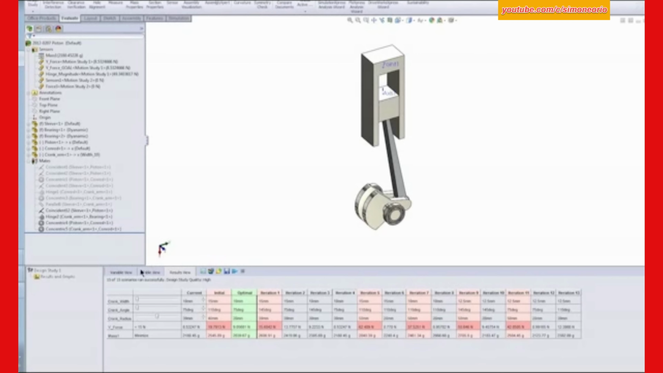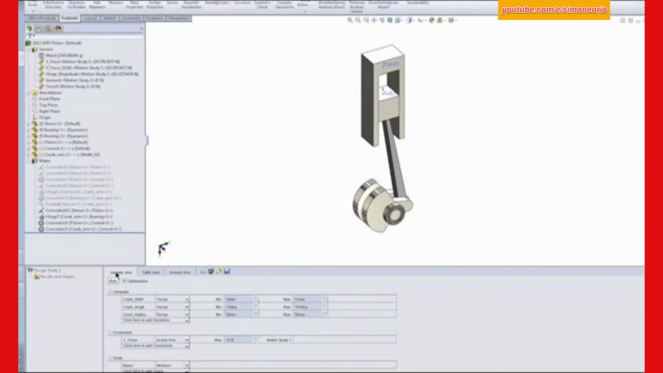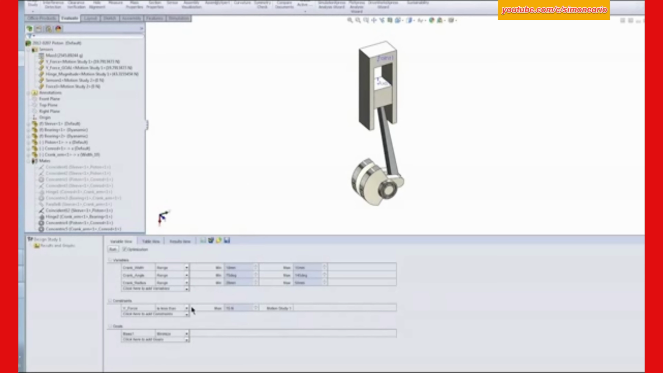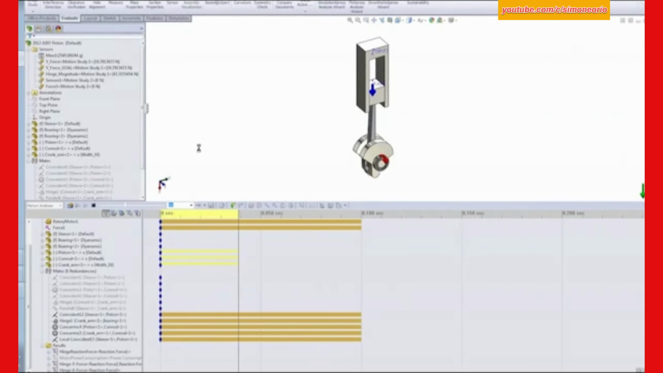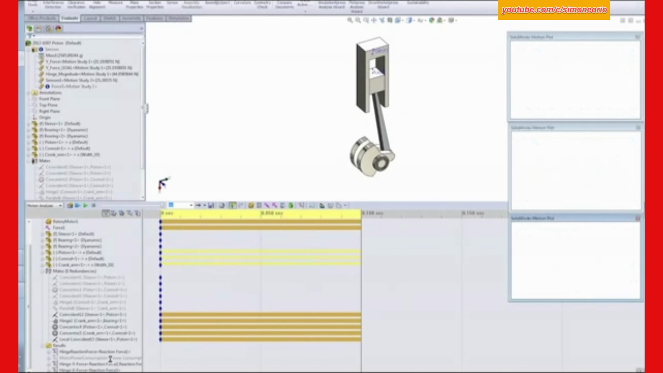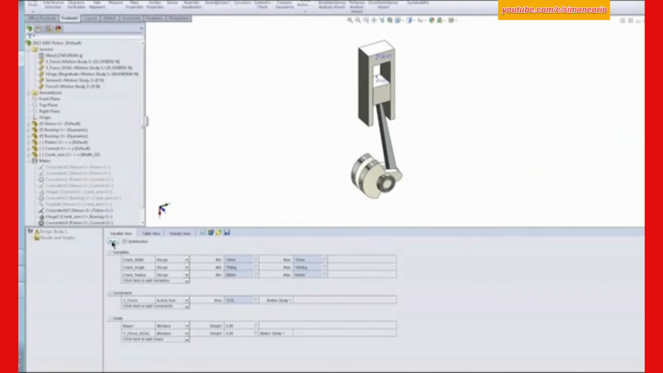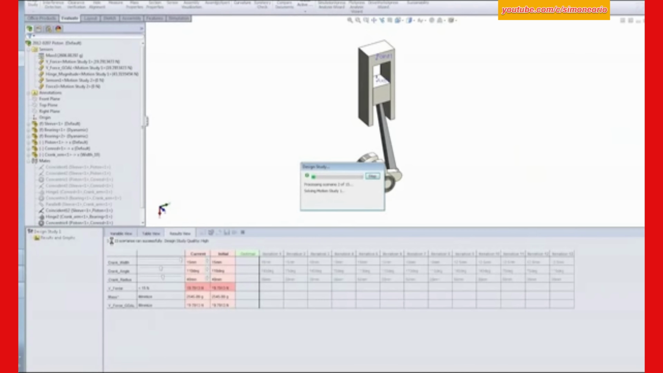So let's go back and take a look at our initial view here. Go back to our variable setup. Let's say I want to do one more step. I want to not only optimize on the mass of my design, but I also want to optimize on the transverse forces acting on this bearing. All right, so in this case, what I'll do is rerun the motion study once, go back to my design study, and I'm going to rerun the optimization of this piston.